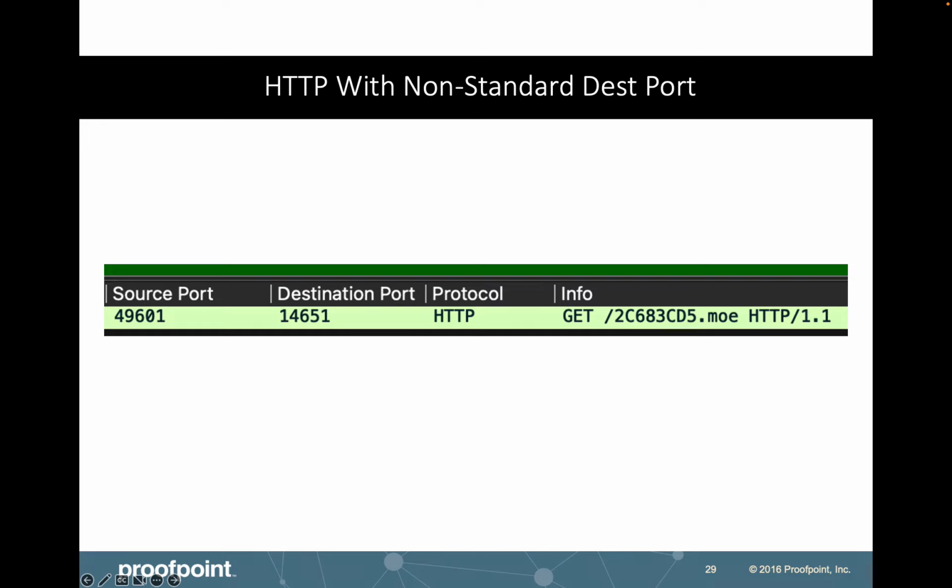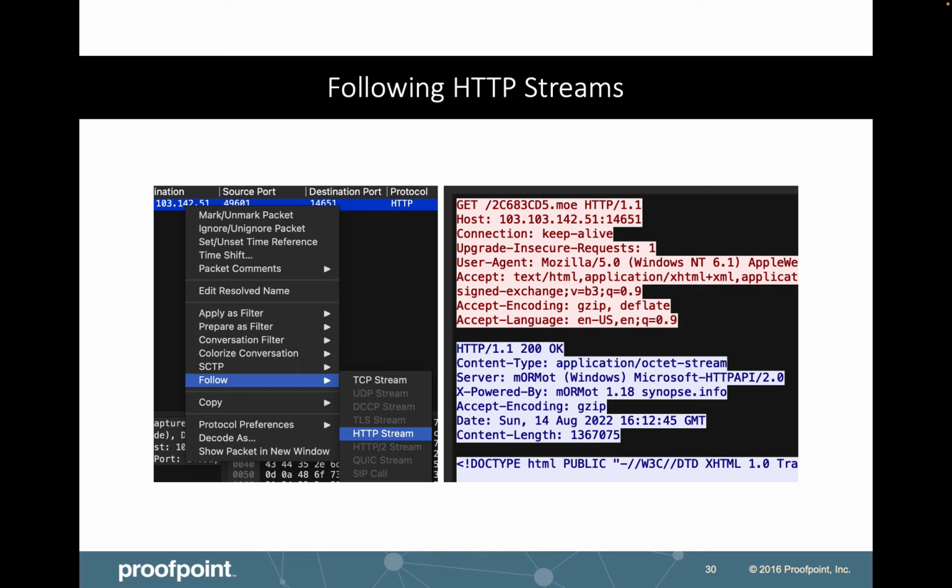And basically, we saw that port. This immediately drew us to an HTTP request on that destination port. The next thing is following HTTP streams. You're just going to right-click on the packet, go to follow HTTP stream, and that's going to show us the client and server responses. This is just an example of that.